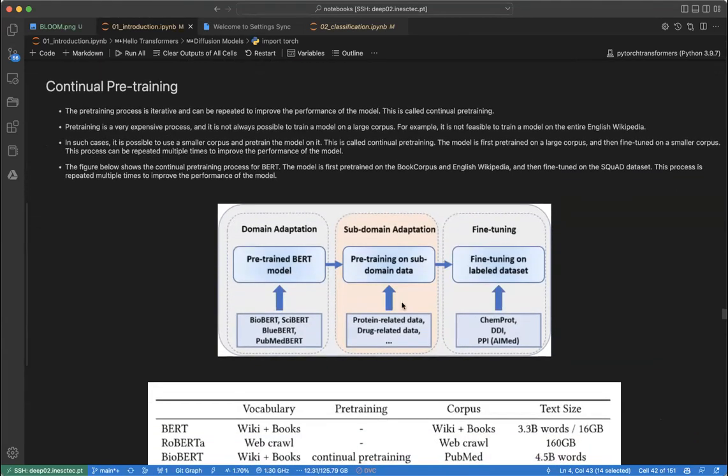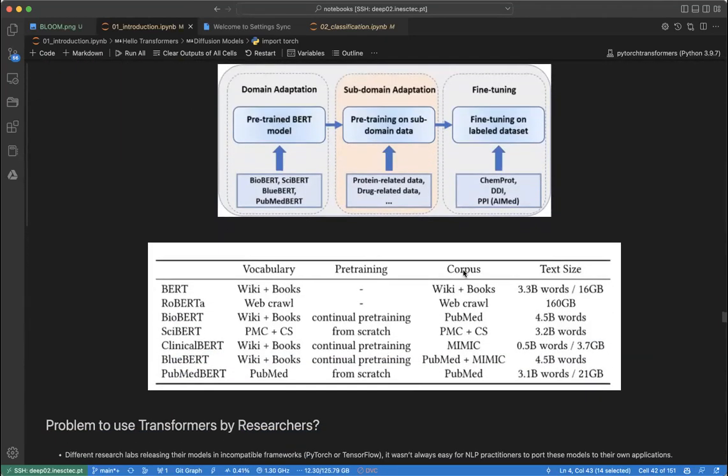So here I have data, and now I have a new domain, you can see protein domain. This is a pre-trained BERT model. Now I continue training the pre-trained BERT from the pre-trained BERT checkpoint. And now finally I can fine-tune. This is what we call continual pre-training.